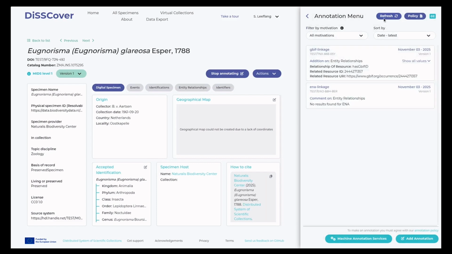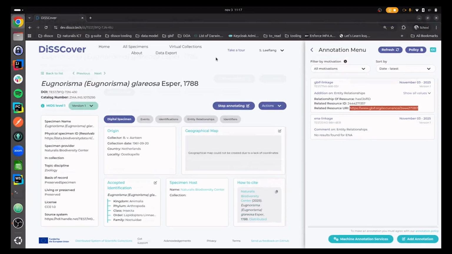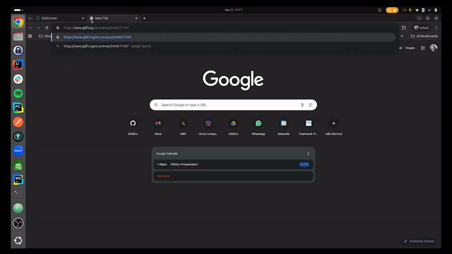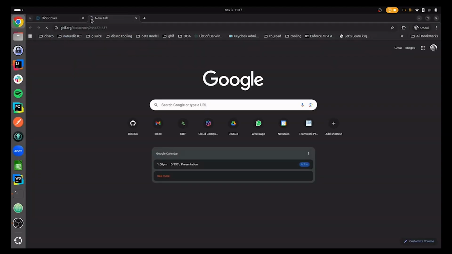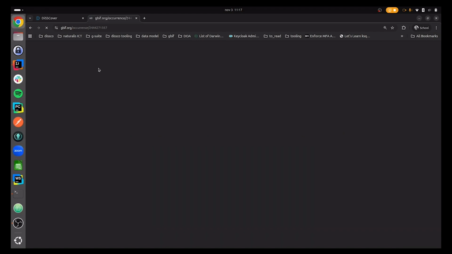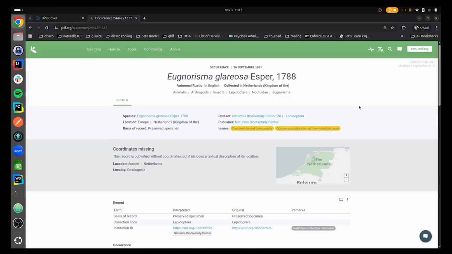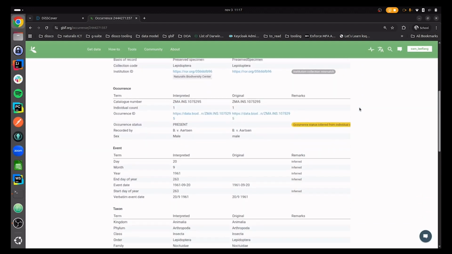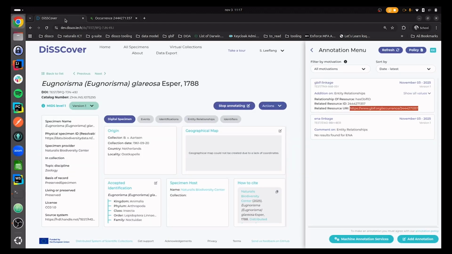So we'll also see here that it has found no results for the European Nucleotide Archive, and we have a result for GBIF where we can check if this actually is a valid record, if it's a valid match with GBIF. Let's wait a second for GBIF to open. There we are, and we can see that the species name is equal, and it's also been found in the Netherlands. So this looks like a positive match.